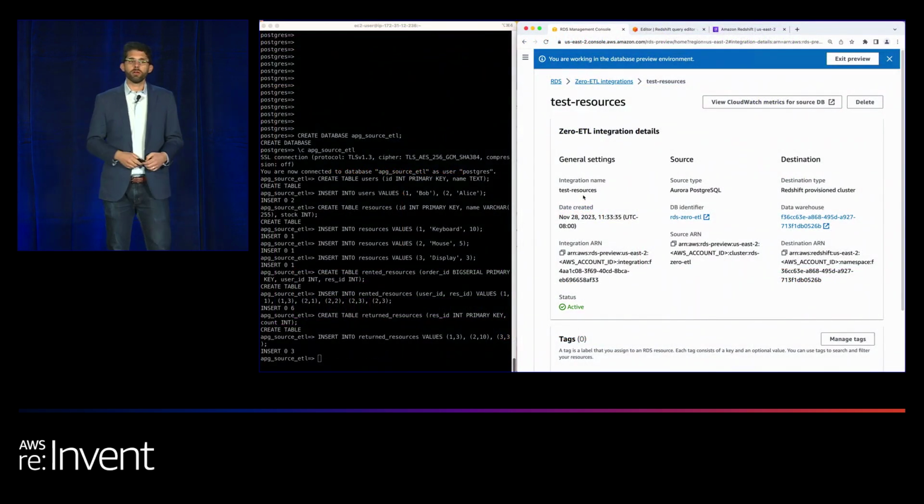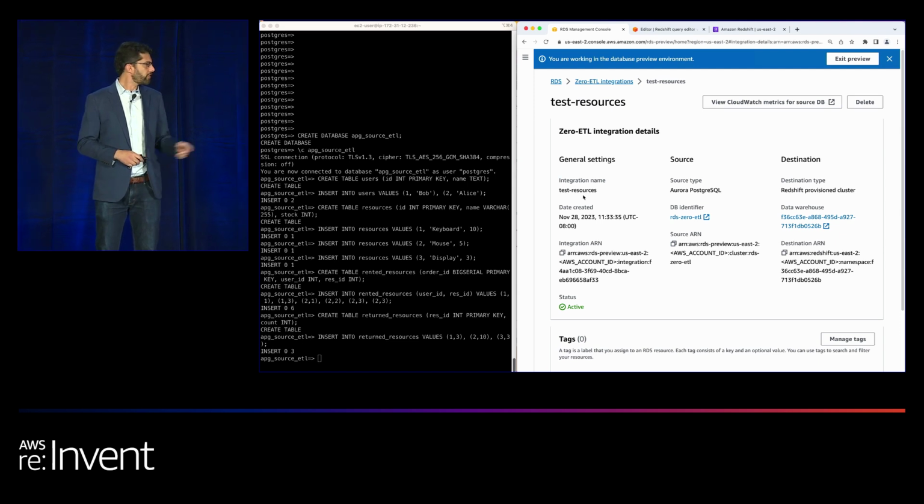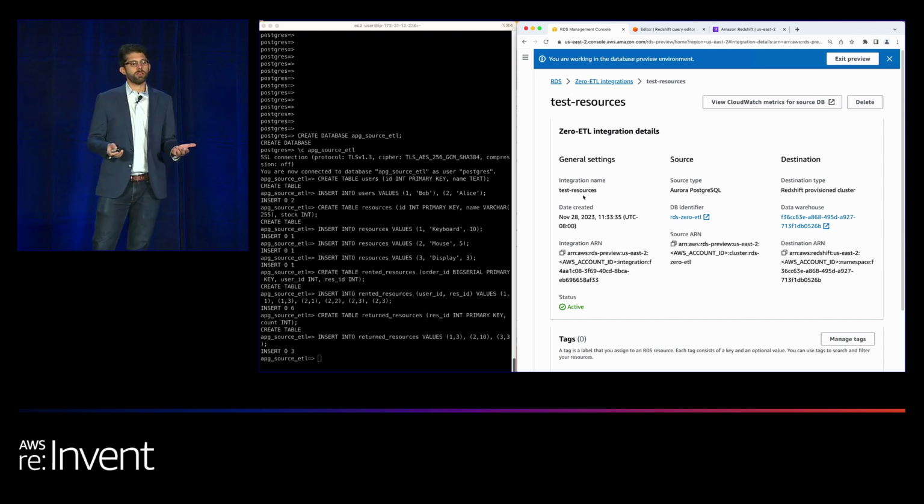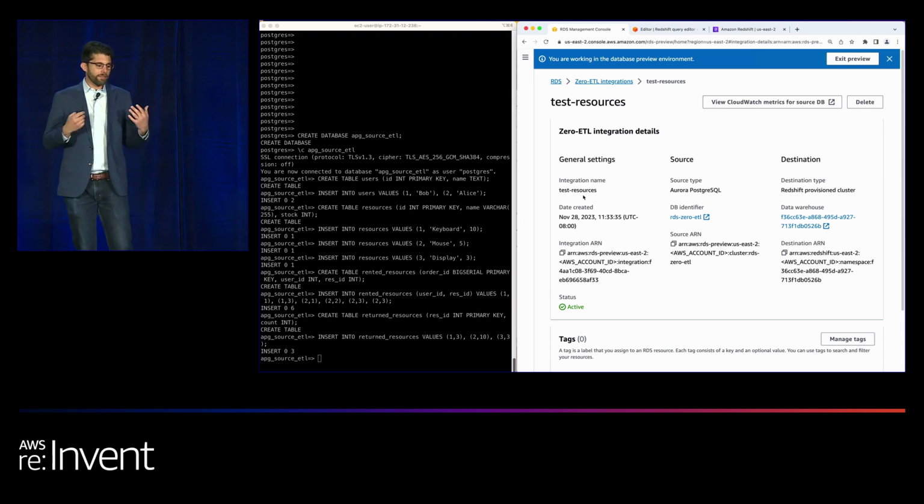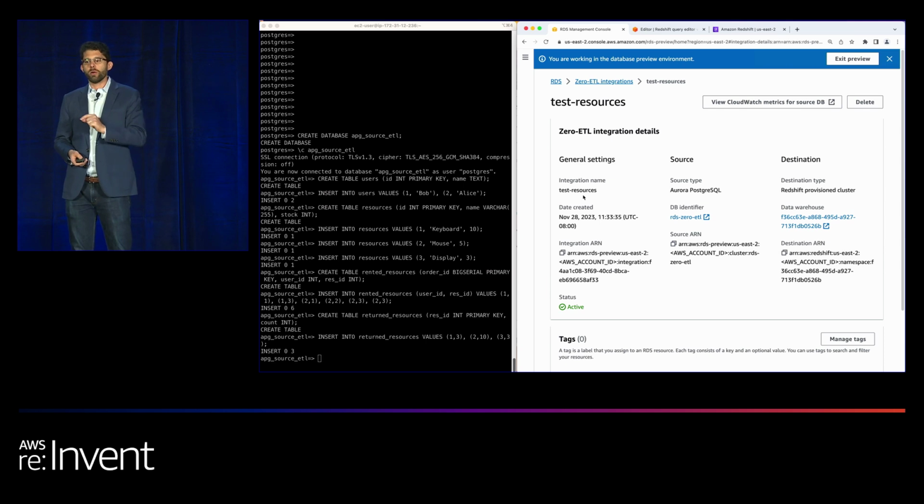So, going back to the console, we've got our integration. You can see the status has changed to active, and let's play around with this a little bit. Let's take a look at the system. The first thing to do, though, is the integration is not quite complete.